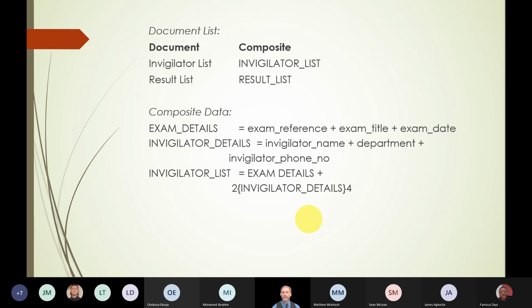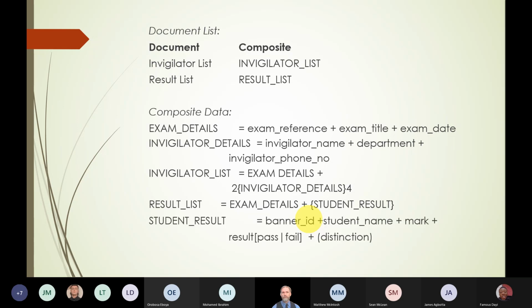Similarly, our results list is our exam details plus a student result. Well, we haven't put down student result, but that's okay because this is in alphabetical order, so student result comes after result list. So our student result is there too. So we can look up everything in our data dictionary and understand what it is.